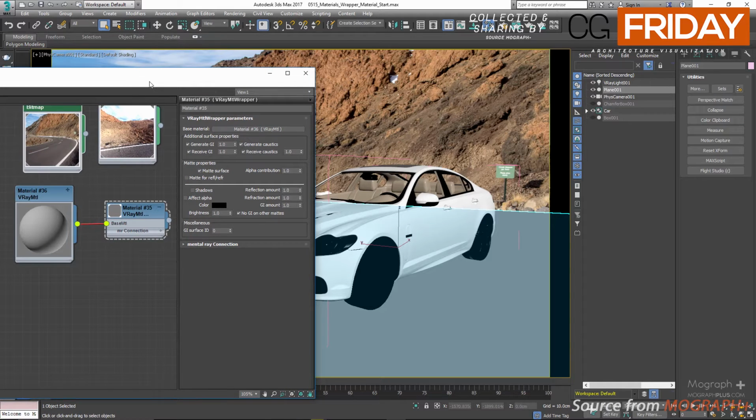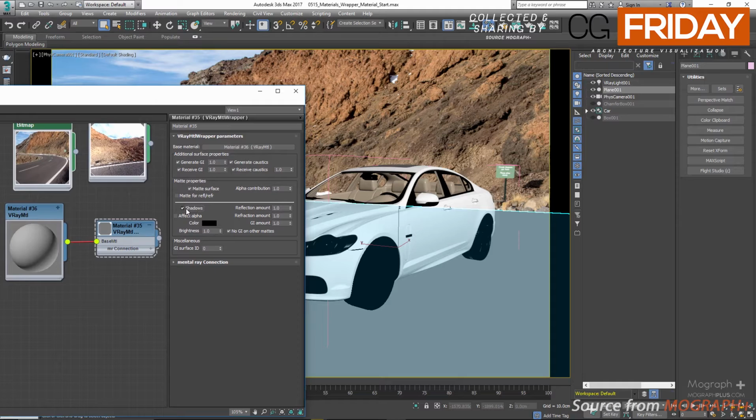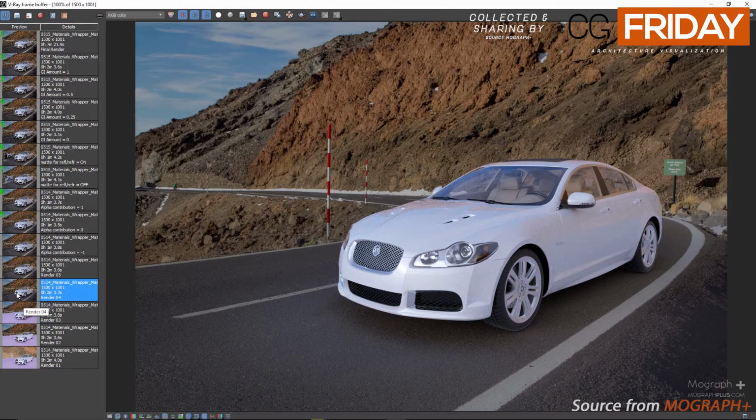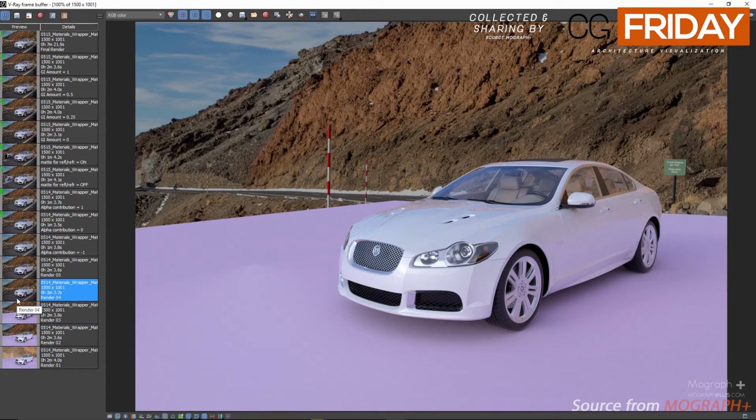Now if we turn on shadows, the matte surface can actually catch the shadows cast by the car from the environment. So if we render the scene right now, we are going to get render 04, in which the car is integrated nicely with the back plate. It's not perfect yet, but you know, it's good enough.